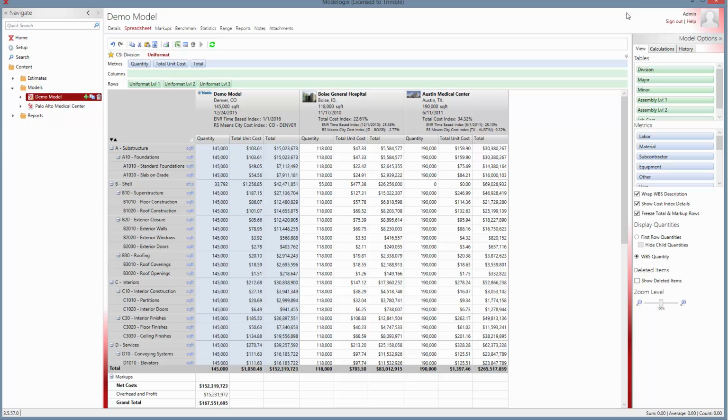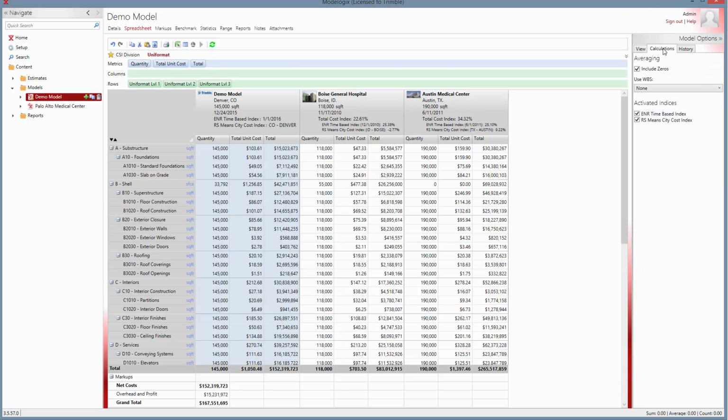I also have some calculation options. If I click calculations, I can include or exclude cost indices right here. In this case, I have them both checked on. Probably one of the most important considerations you'll have using Modelogix, however, is whether you include zeros in the calculations or not.